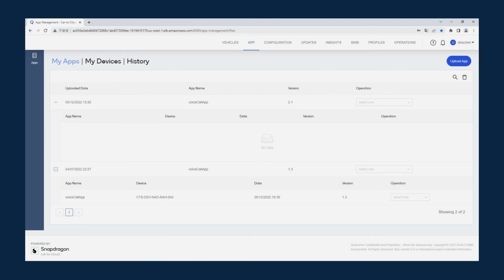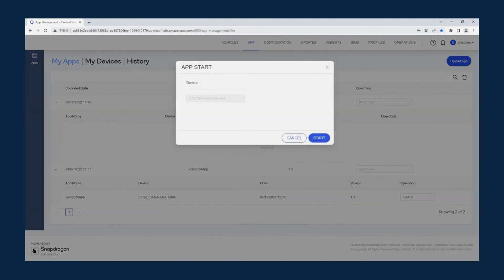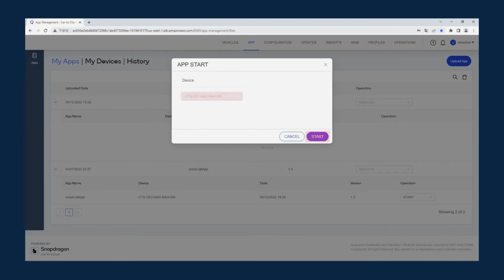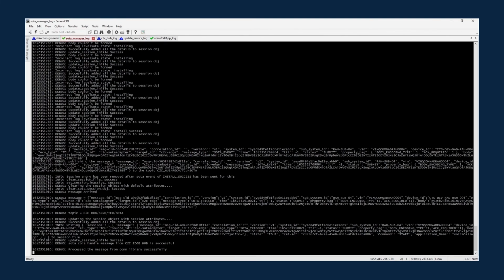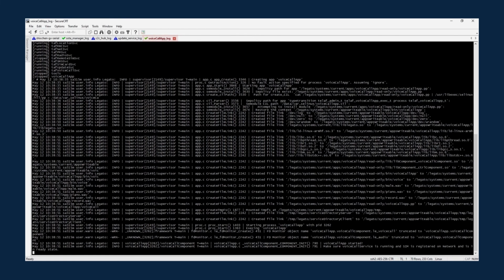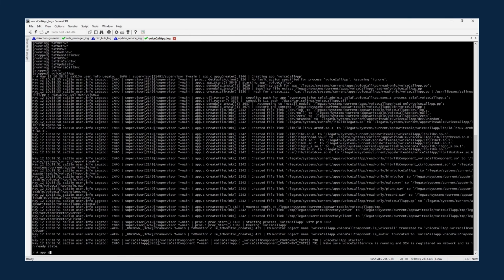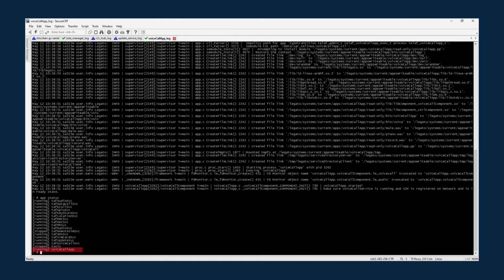Start the voice call app by selecting Start from the Operation dropdown. Confirm the device ID and click Start. Return to the NAD device. When starting the voice call app, the SOTA manager calls the App Management API in the update service to start the voice call app. Use the app tool to check the app status. Here you see that the voice call app is in the running state.